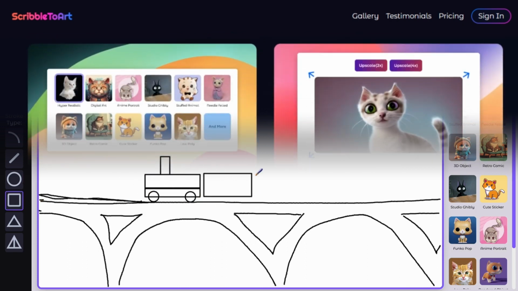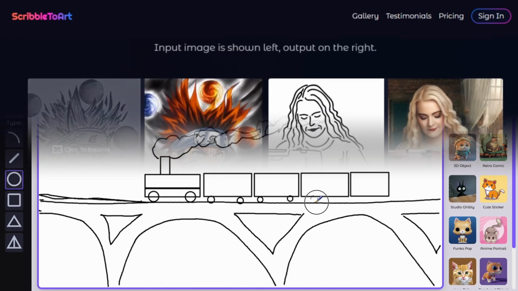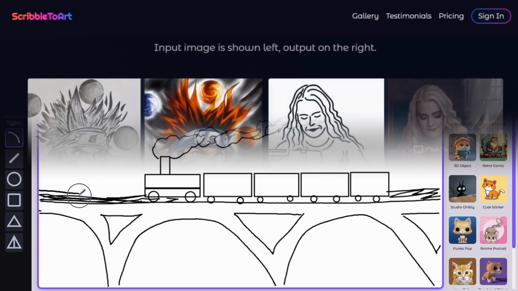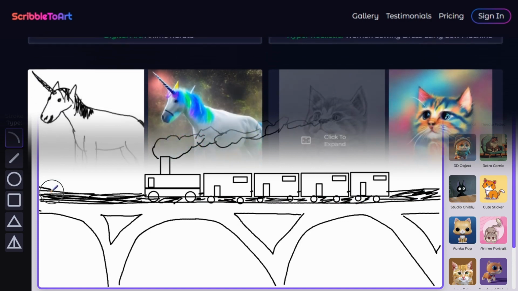Users can sketch within the app or upload and transform images from their device. An accessible interface that welcomes artists at any level of expertise. The results are consistently impressive, producing high-resolution artworks that capture the essence of the original sketches.